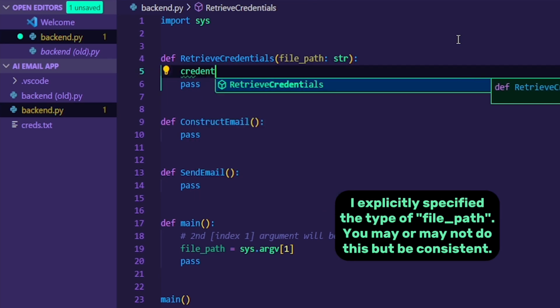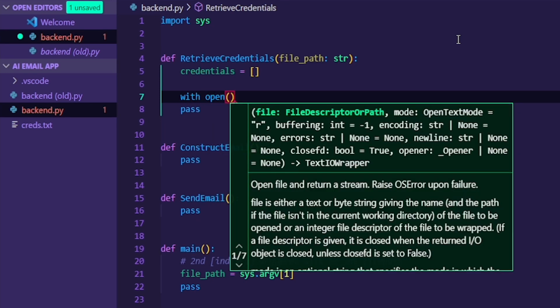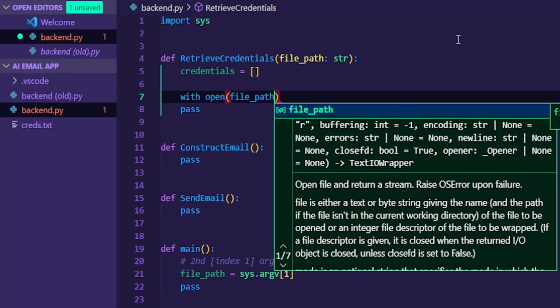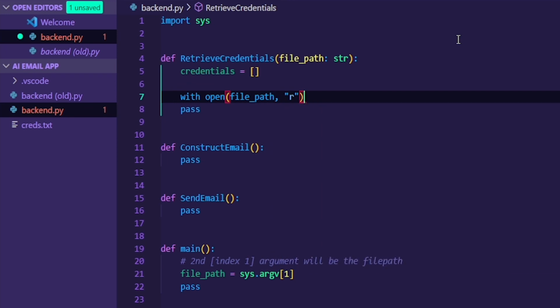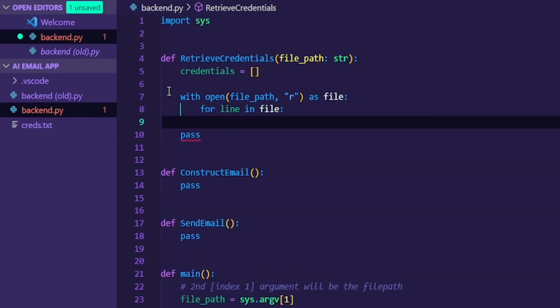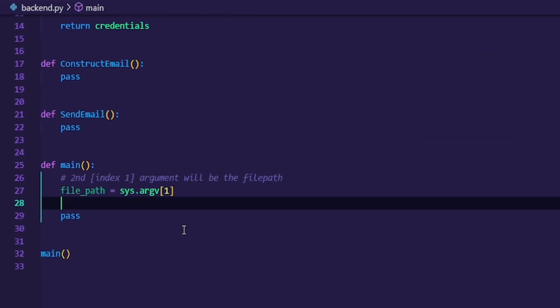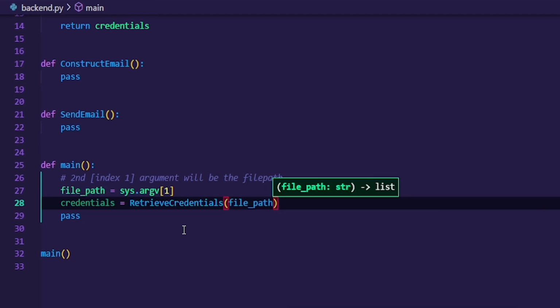Let's create an empty list credentials to store the credentials from the text file. We will open this passed-in file and then read the contents of the file. We use the keyword r in this open function to tell Python that we are reading this file. We iterate through the lines and we add each of these lines to the credentials list. Just to ensure all trailing or leading white spaces are removed from each of the lines, we add the strip function as well. Once that's done, we simply return the credentials list. In the main function, let's call the retrieve credentials, pass in the file path to it, and store the returned list in the credentials variable.